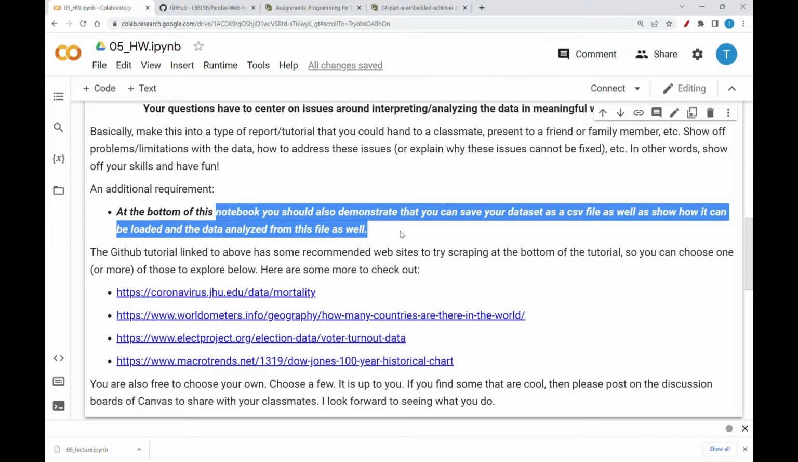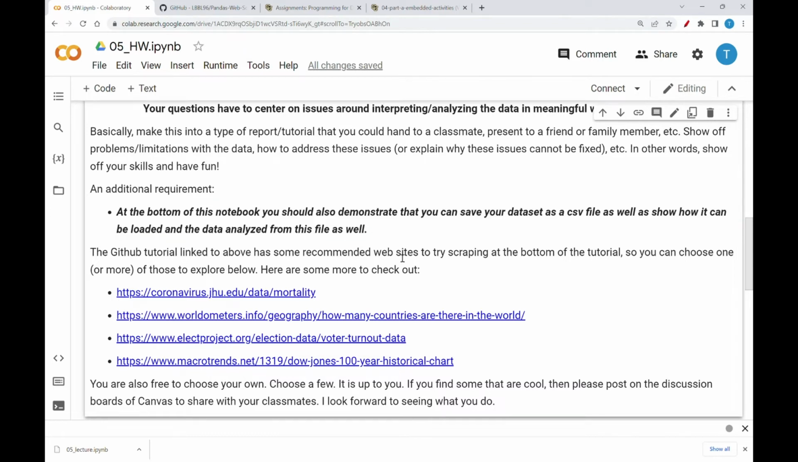Doesn't mean you have to redo all the analysis that you did before you save the file, but you'd have to show how it would be done and perhaps explain this is the process by which I save the data to file, and then here's how I can load that data to file, so I wouldn't necessarily have to scrape it from the website. You don't have to submit that file with your assignment on Canvas. The file will be created when I run through your notebook.